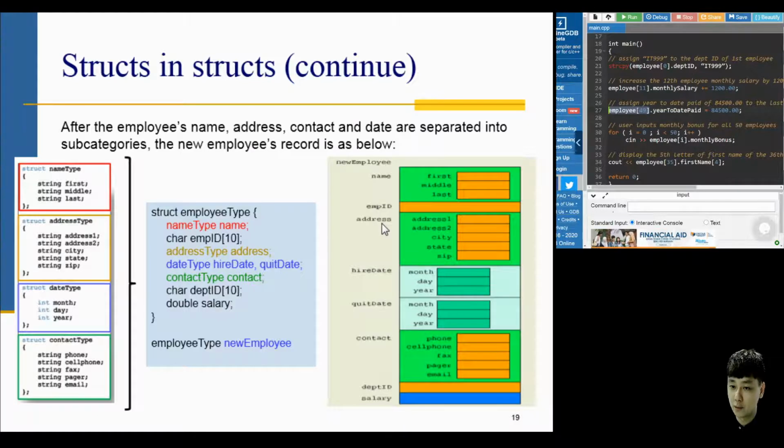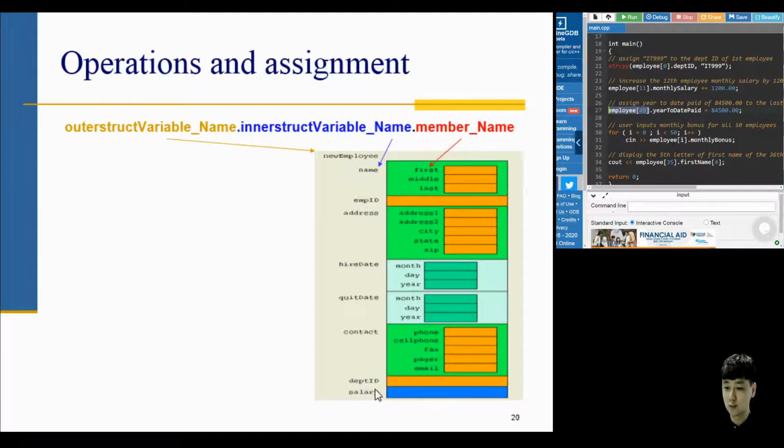Meanwhile, the address consists of 5 members: address 1, address 2, city, state, zip, and so on. This is a nested structure. We have a structure within a structure. To assign a value to, or read a value from, a member in the nested structure, you just need to remember this syntax: outer structure variable name dot inner structure variable name dot member name.